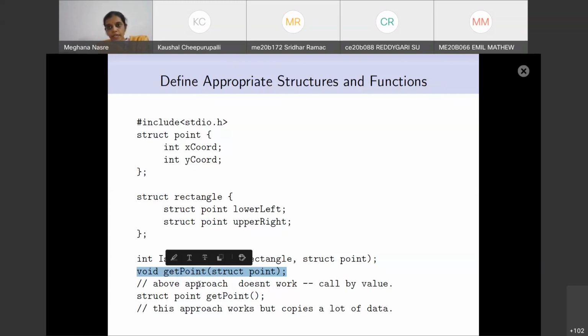Another approach that one of you suggested, which is a correct approach, is the following. Let us write a function called get point. It does not take any argument. It simply says: get me a point, meaning it should prompt the user, get the values for the x coordinate and the y coordinate, and then return a point. Returning this struct point is allowed. This is syntactically valid, and this approach does work. So we will show an example of this.